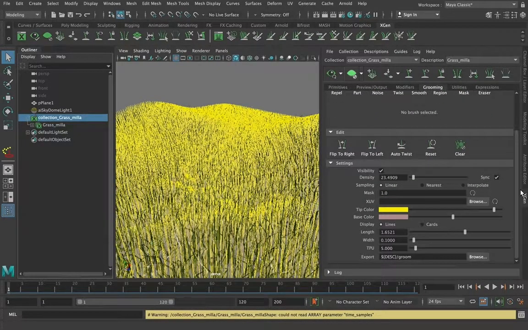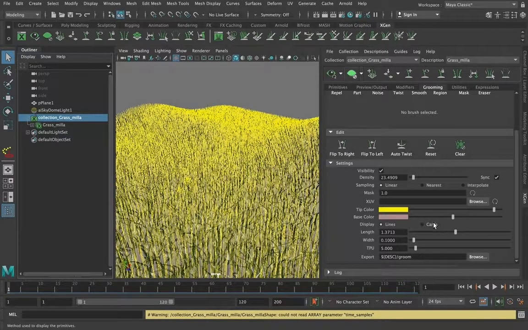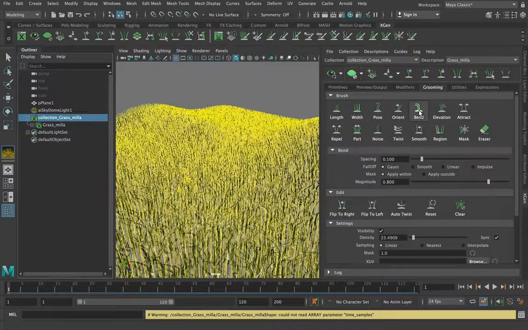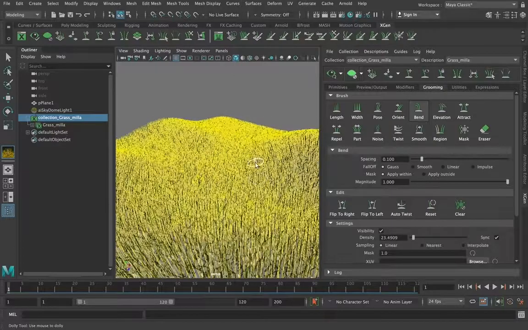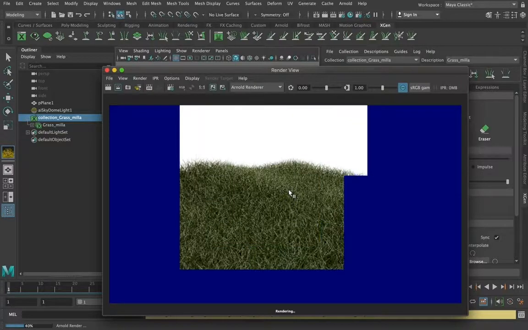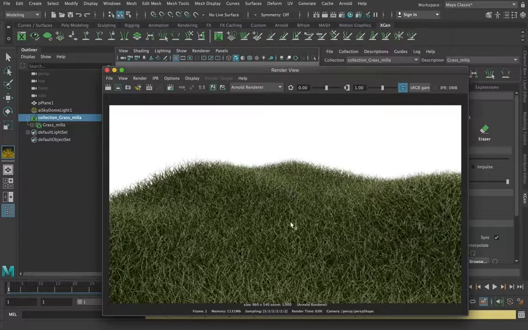So again, under grooming, I can scroll down here. Let's say I realize this grass is a little too long. Maybe I'll bring that down a little bit. Change the width, so again you can still customize how this looks, as well as the density. And then if you need to go back and use some other modifiers, like let's say you want to bend some of this grass, you can certainly do that. And then I'll zoom out and do one final render here. And here's this irregular type of grass, but not bad, not bad.